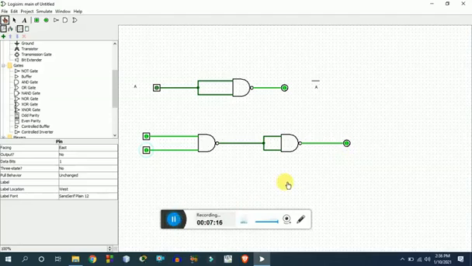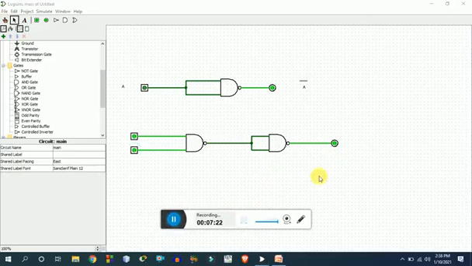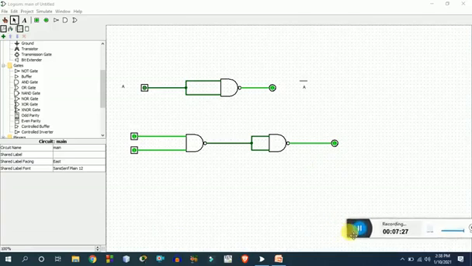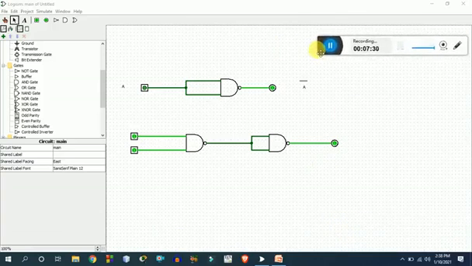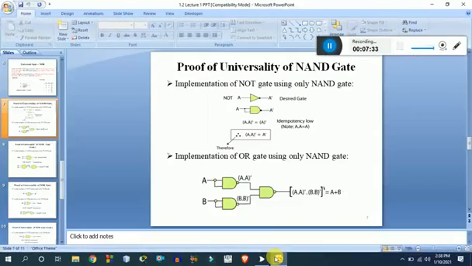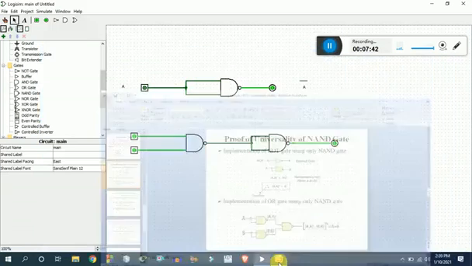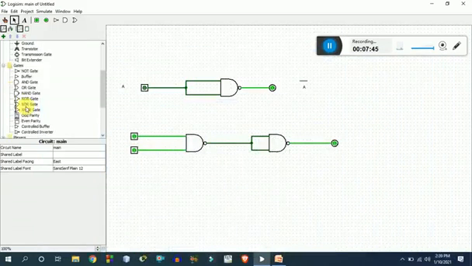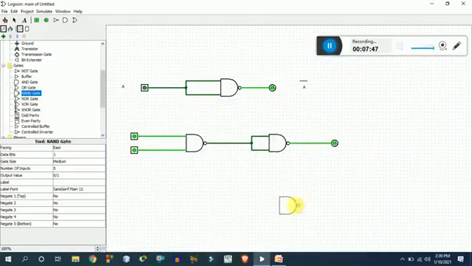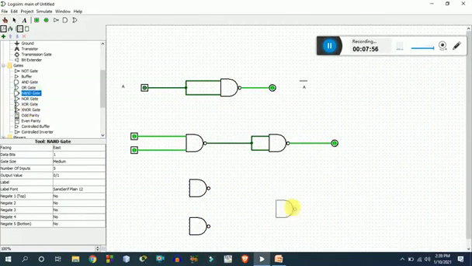Now we are going to create an OR gate using only NAND gates. So now we are going to implement an OR gate using only NAND gates. In this case you need 3 NAND gates for developing an OR gate using only NAND gates. So let's start. Select the NAND gate. First NAND gate, second NAND gate, and use a third NAND gate.